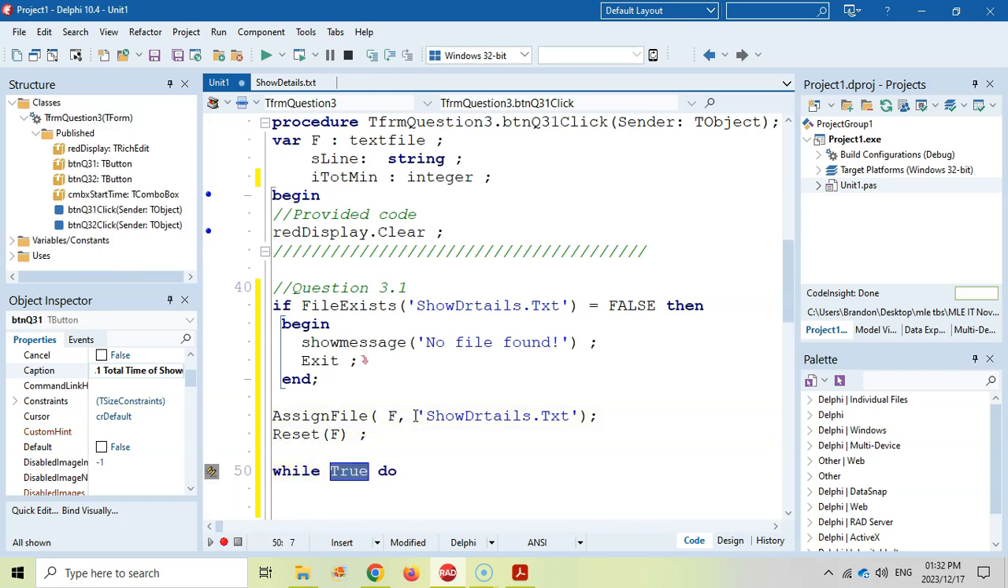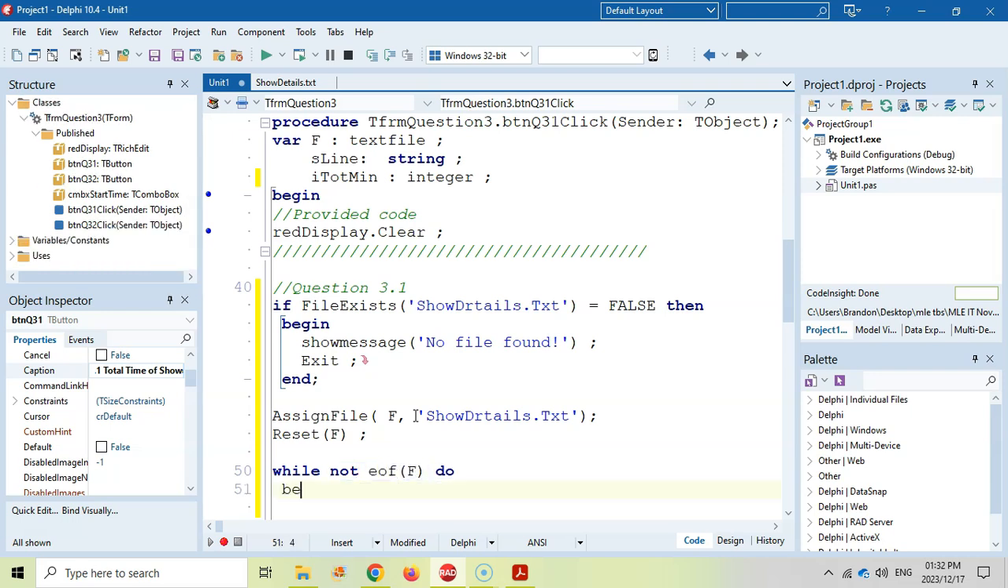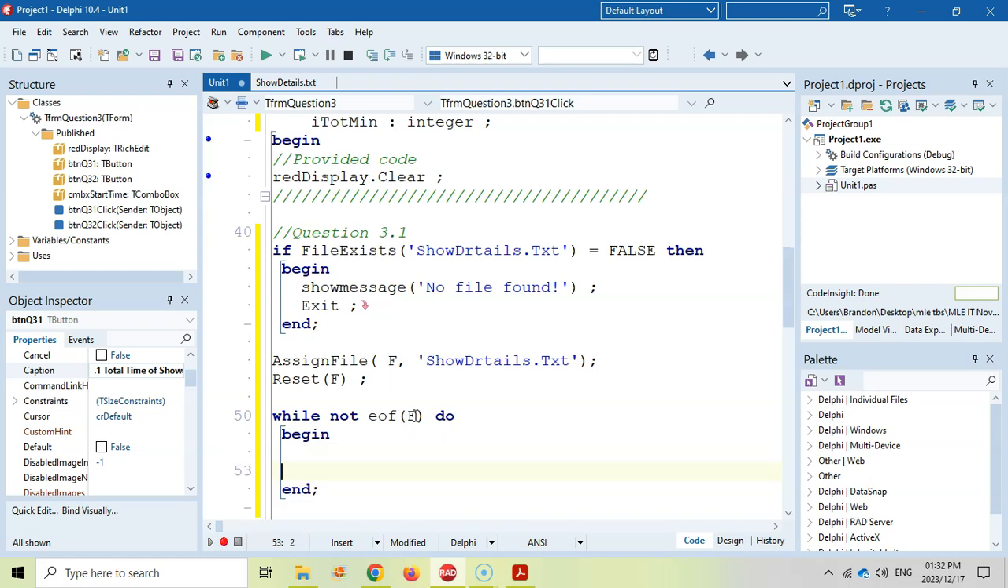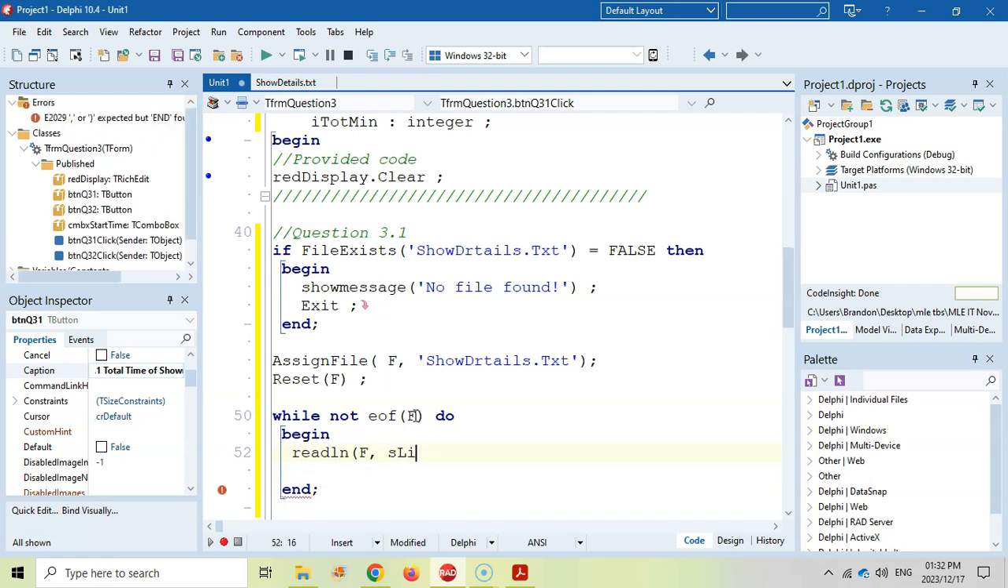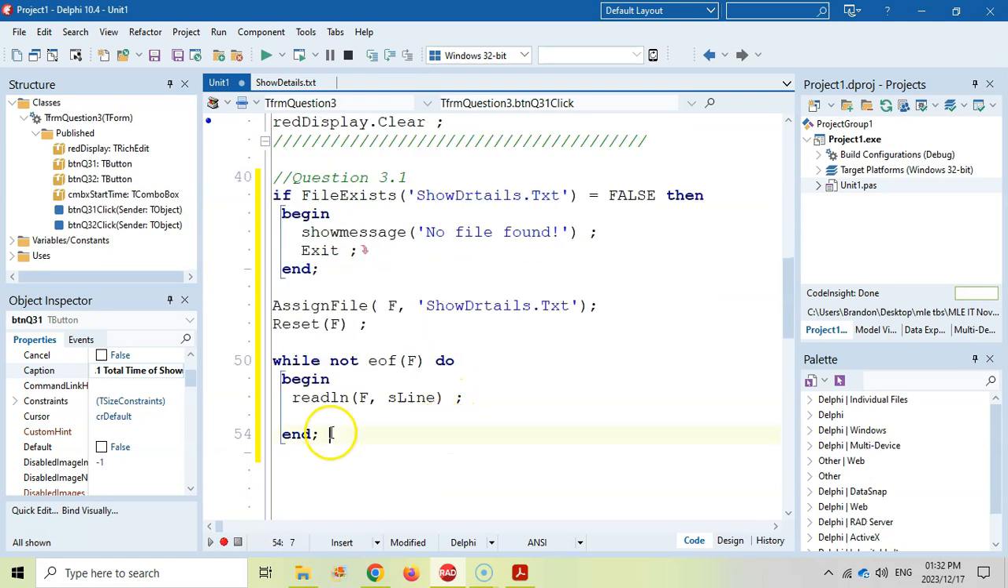And while not end of file of F, do, very similar to what we did with our databases. And then over here we're going to read line from F into a string called S line, which they declared for me. There's an S line variable, and then at the end we mustn't forget we're going to close the file. There we go. There's my text file algorithm all done. So we got all those marks.